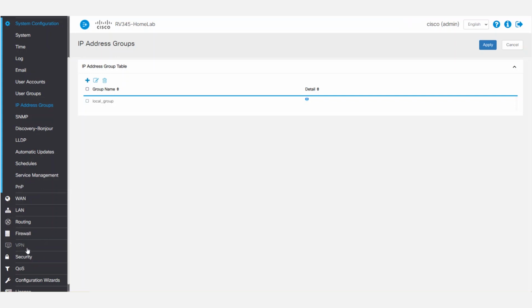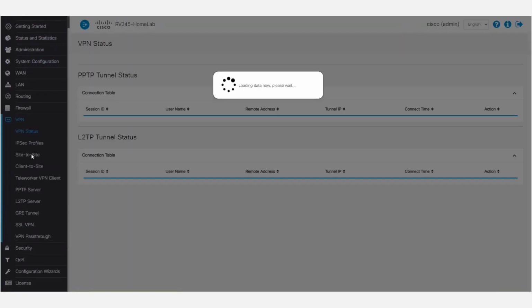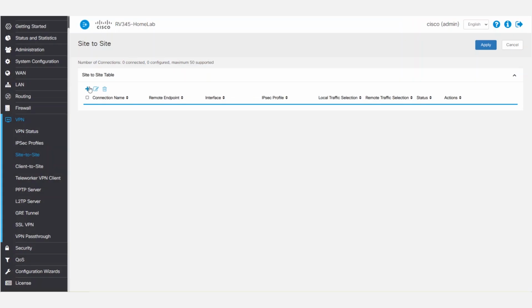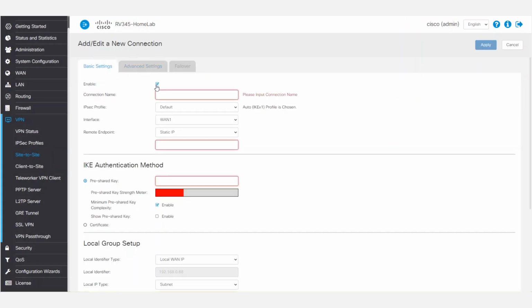Moving on, it's time to configure the site-to-site VPN. To begin, go to the Site-to-Site VPN menu and select Add. Check the box next to add, edit a new connection. Enter the connection name and choose the default IPsec profile. If there is already a custom profile, select it. What matters here is that both ends of the VPN, the home network and the RV34W network, use the same IPsec profile.